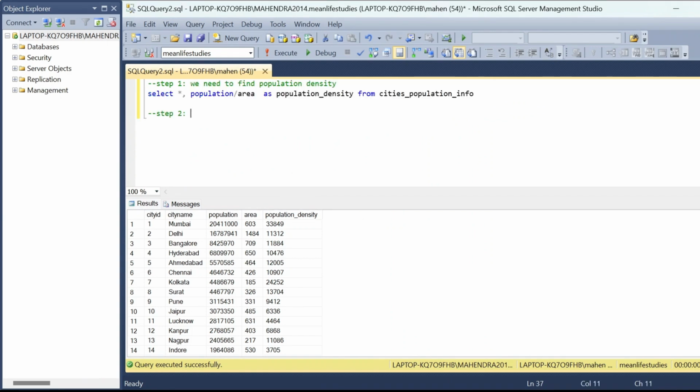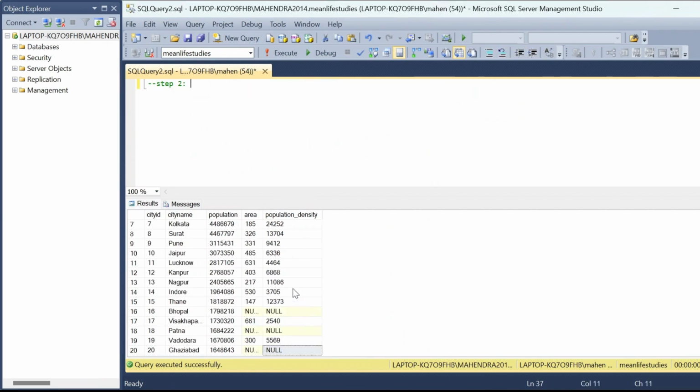Now we are not going to consider these null values, right? Anyway, in SQL, if you are finding the average value of any column, by default, if there are any null values, it will ignore them. Now you can see here, I'm going to write the second step.